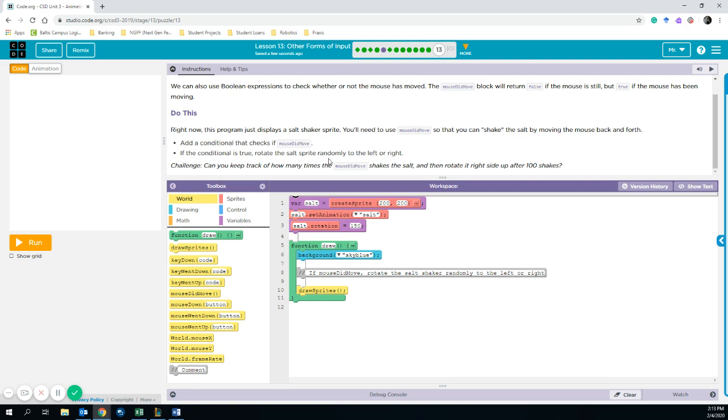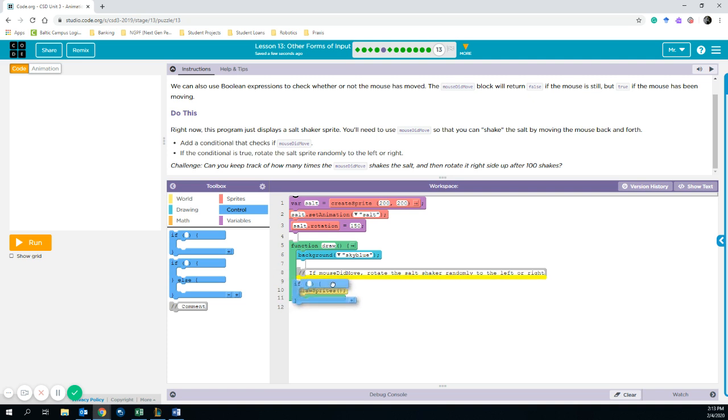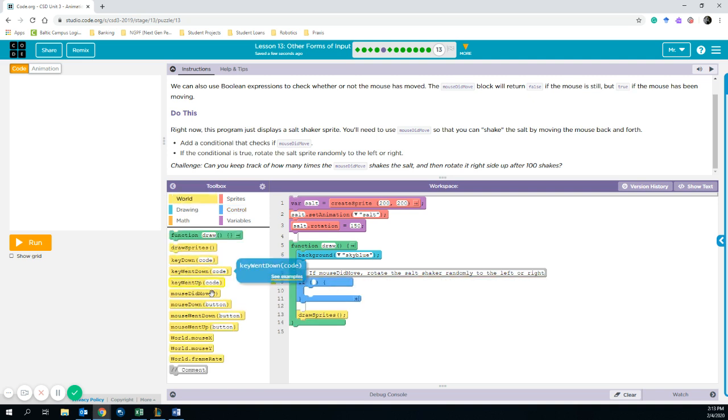Add a conditional that checks if the mouse did move. So, perfect. We're going to add an if statement underneath this comment, and then I'm going to drag the mouse did move block into that if statement, because that's what we're checking. Did the mouse move? If the conditional is true, rotate the salt sprite randomly to the left or right.